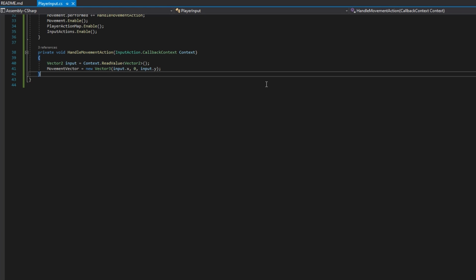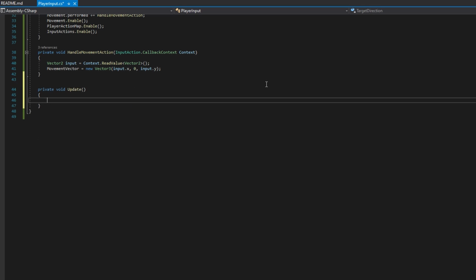Now let's move on to Update. We're going to move our player every frame based on the current movement vector that we just read from the HandleMovementAction. So the first thing we're going to do is normalize that vector to ensure that we have a vector of magnitude 1. If we don't do this, then the player, whenever they go diagonally, possibly could be moving faster than if they went straight in one direction.